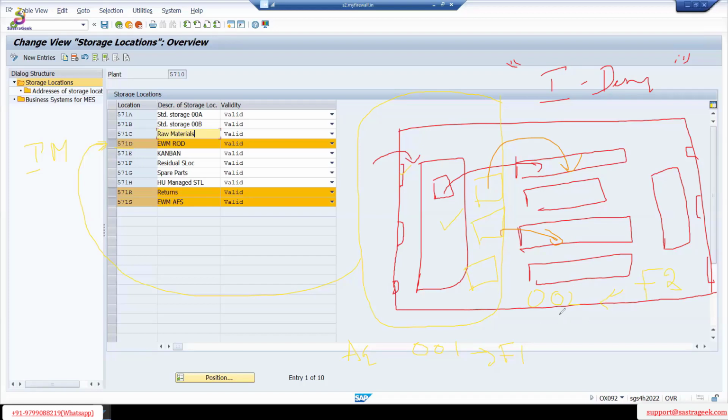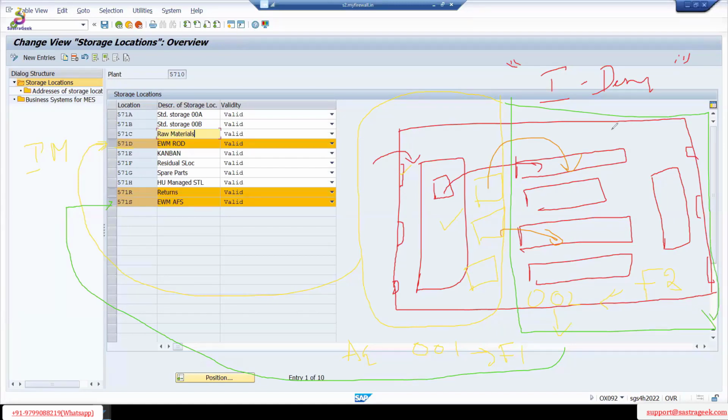As I said, every storage location, IM location, is mapped into an availability group. This 002 location we map into 571, as available for sale, as soon as it is confirmed. That means this entire area until PGI is mapped as 571 available for sale, and this one is 571D receiving and dock. This is where we map it.